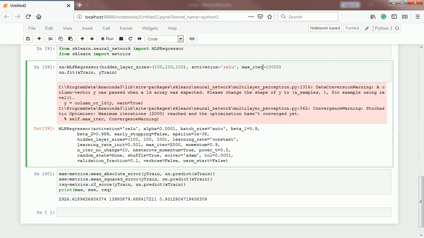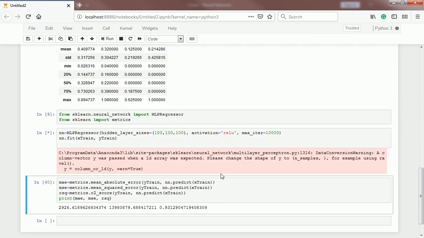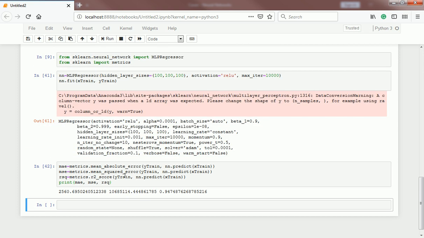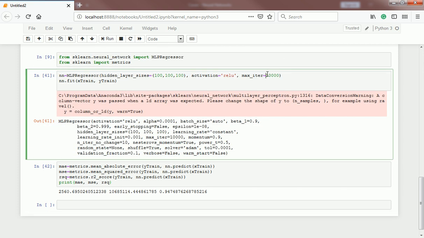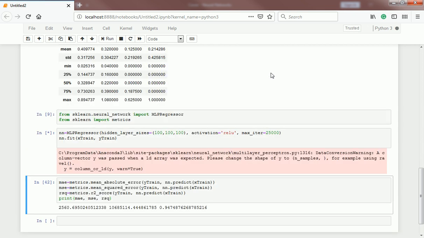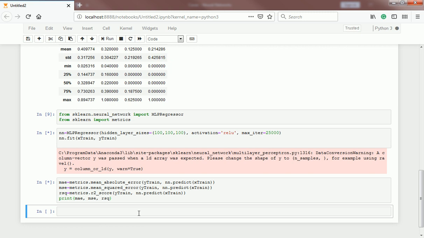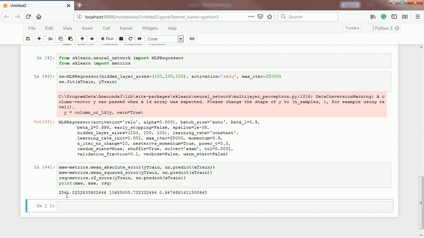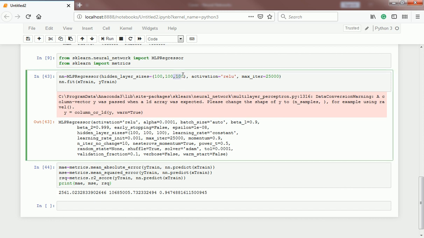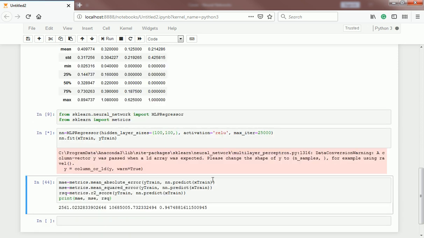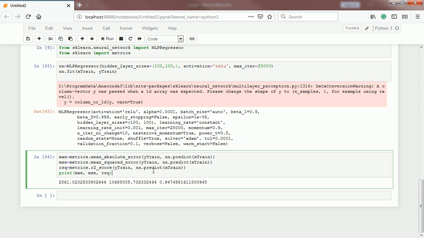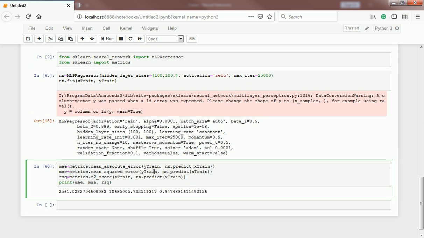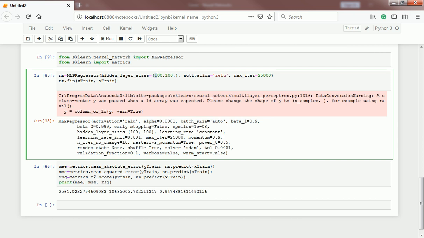So I can do 10,000 and see if that is going to help. So let me run. It is dropping. So I could probably try another one here. And then let's see what happens. Right, 25,600. What if I eliminate this one and have just two layers rather than three? Right, and run this one, almost the same. So I could try 200.